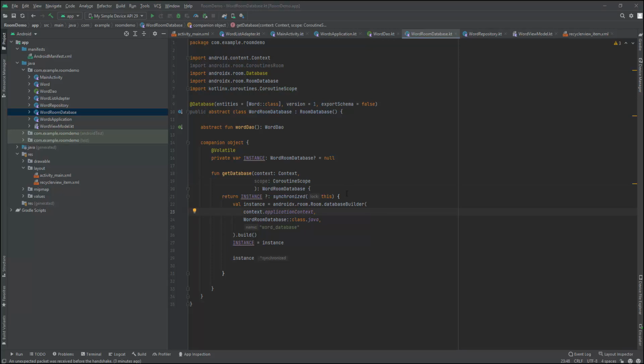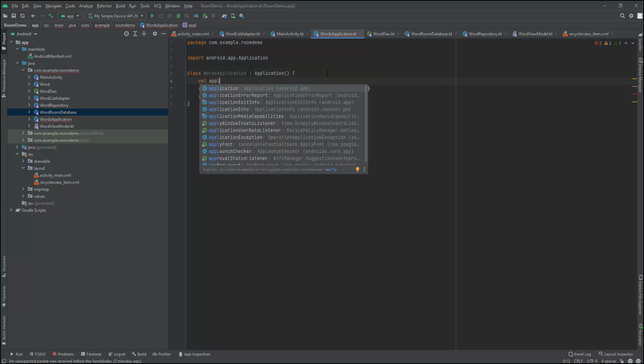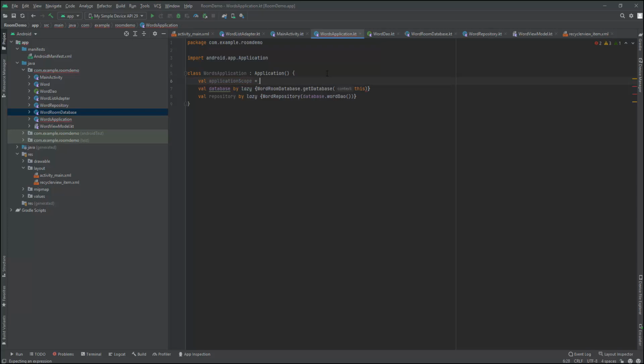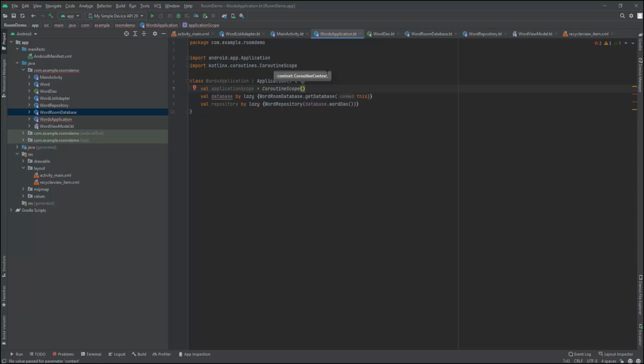Okay, so now, because I was calling my get database function in my Words application, now where I call that, you'll see there's a red squiggly line because I now need to pass it a scope. So I'm going to add up here above, val application scope equals coroutine scope, and in parentheses I'm going to put supervisor job. And now I have a variable called application scope, which I can pass here to this get database function.